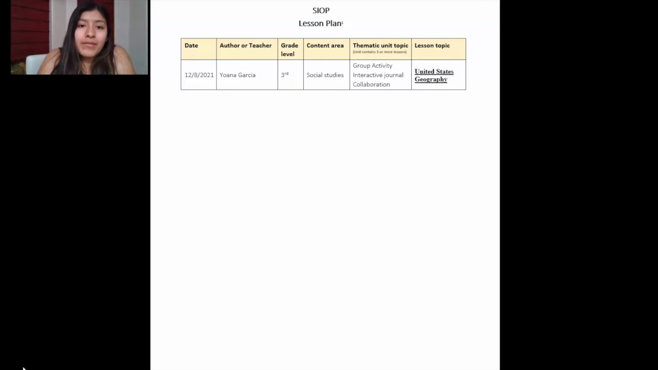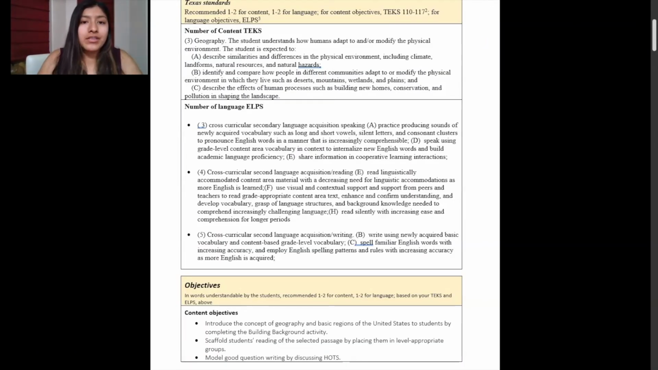The grade level I will be focusing on is 3rd grade. The content area is social studies, thematic unit topic, group activity, interactive journal, and collaboration. The lesson topic is United States geography. The TEKS I will be using is 3rd grade geography.